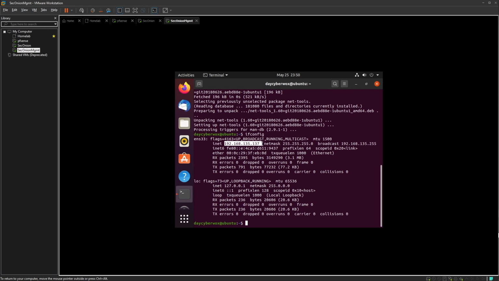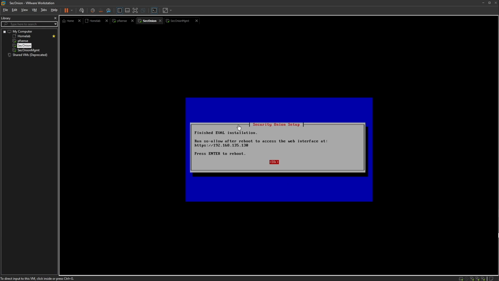So we'll keep that in mind and note that IP address somewhere, because we're going to be using it soon in our SecOnion configuration. With that, we're done with the SecOnion management device, which is essentially like our SOC analyst or security analyst or whoever is accessing our SecOnion device. So this is ready. All right. So the web interface address is 192.168.135.130, which is cool. So enter to reboot.